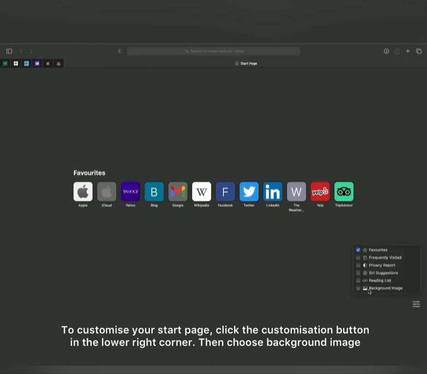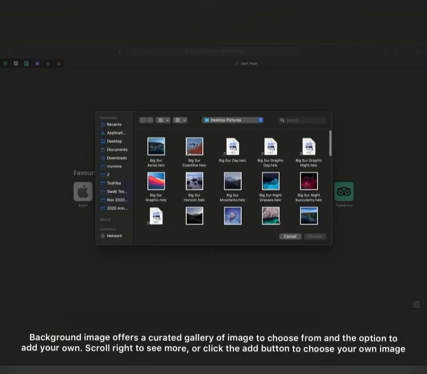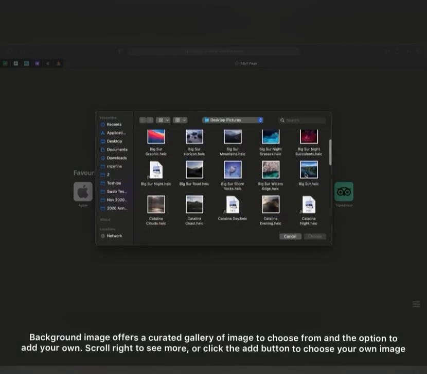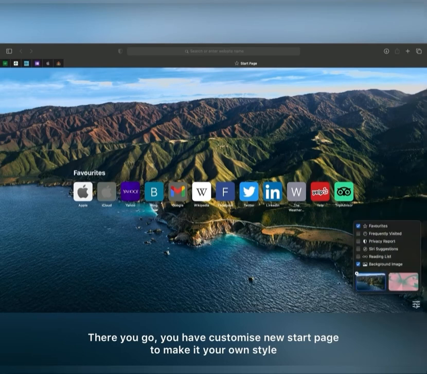Then choose background image. Background image offers a curated gallery of images to choose from, with the option to add your own. Scroll right to see more or click the add button to choose your own image. There you go, you have customized a new start page to make it your own style.